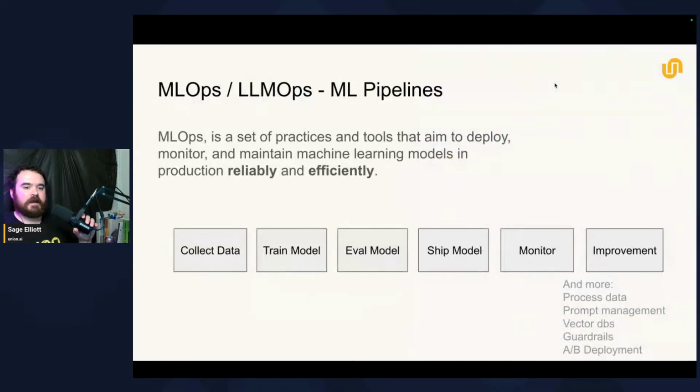So just a quick recap of what MLOps or LLMOps is and building ML pipelines. MLOps is really the set of best practices where you're bringing these tools together that aim to deploy, monitor, and maintain machine learning models in production. And I like to bring in the terms reliably and efficiently. This is a very simplified ML pipeline, but you're probably always going to have some form of these steps, and then probably way more. So you'd have collecting data, training a model, evaluating that model, and then you're going to ship that model to production in some way.